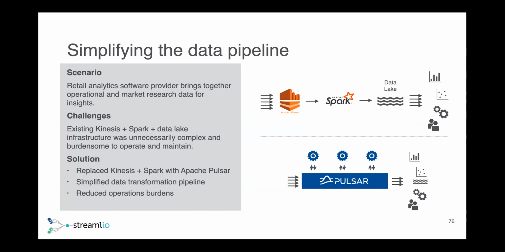Again, data pipeline simplification, which I sort of talked about. At the top you have the traditional one, where you have multiple systems, data coming into one location, a Spark connector pulling it off, then you put it into a data lake, then you do analysis. Pulsar can do all of those things in one step. We've had customers replace a complicated system like this, with lots of moving parts, with a simple unified data pipeline using Pulsar.